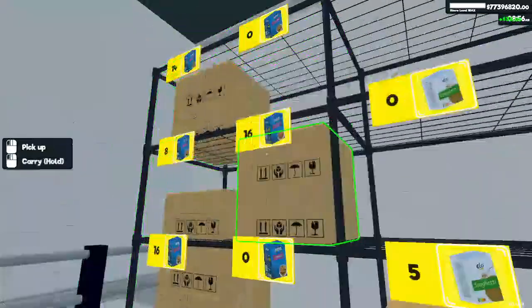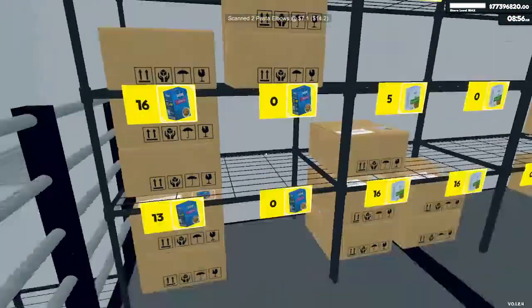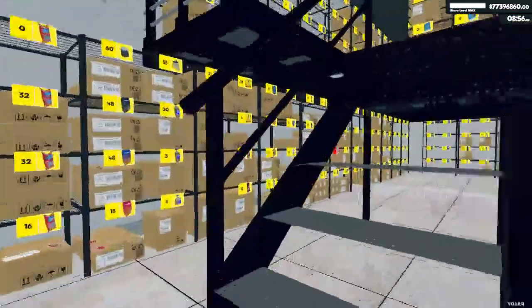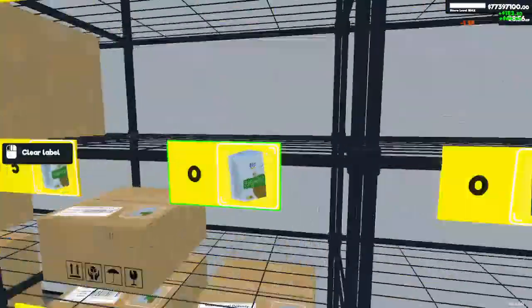Oh, yeah. If you needed to, or if you added that mod, you would definitely get rid of the scanner mod, for sure. Can I go back up these steps, please? Thank you.